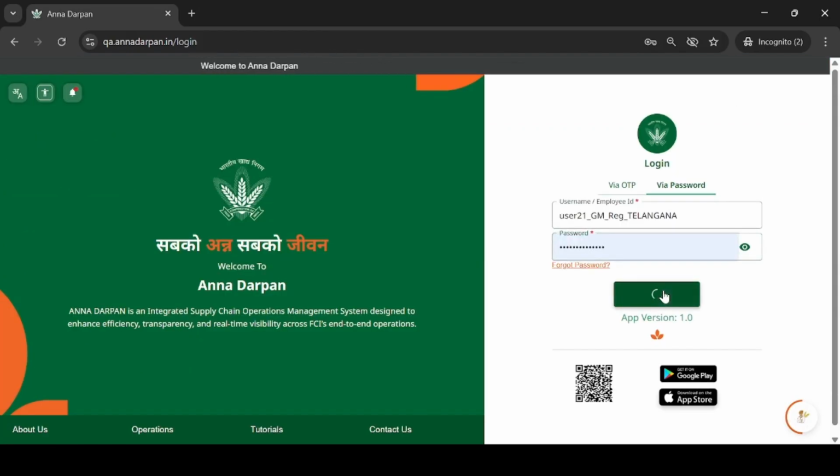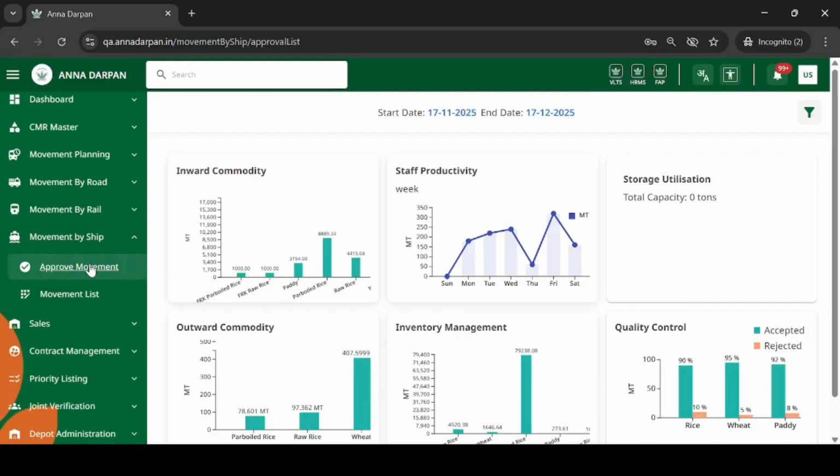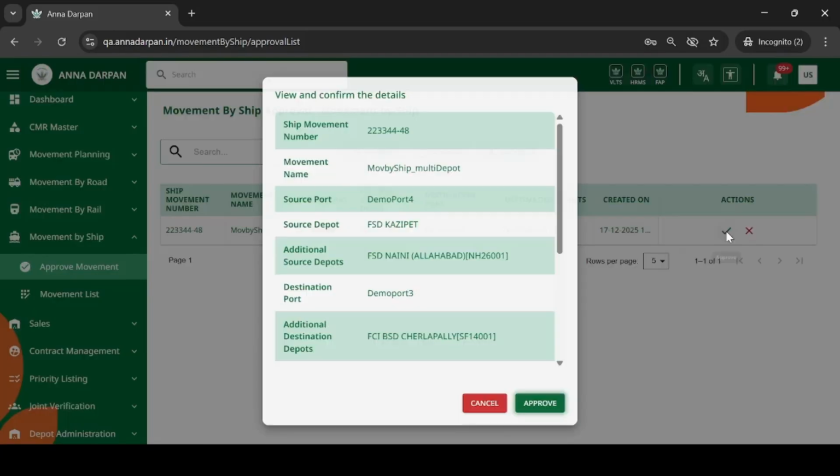The GM region logs in and navigates to Movement by ship, Approve Movement. They search for the created movement and click the Approve icon under the Action column. In the pop-up window, they review the requested movement details and click Approve to complete approval.